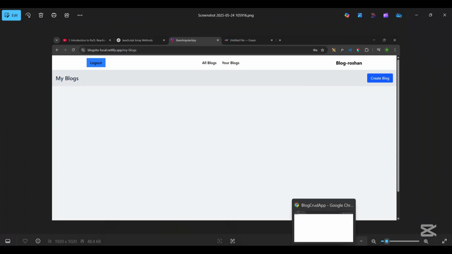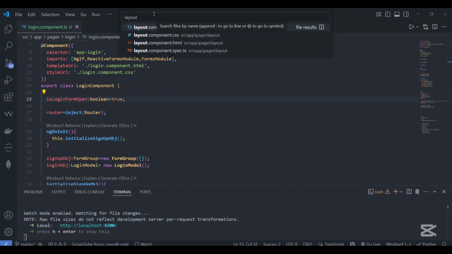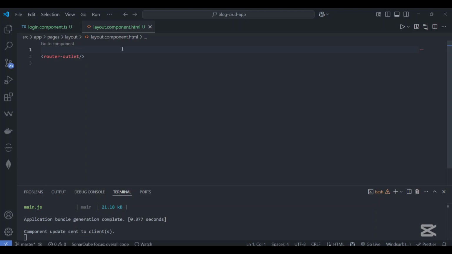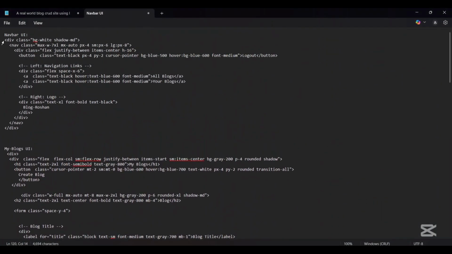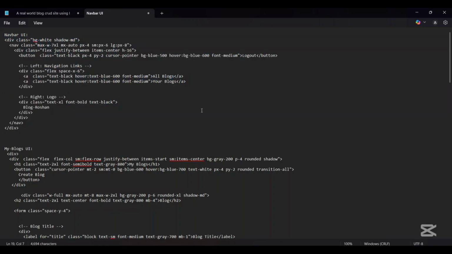So first, we have to go to the layout component.html file, and here is the router outlet for navigation, but before that we have the navbar. So we have to input our navbar. I already have my navbar UI code. I will upload it to my GitHub. You can check there. I will provide the GitHub repo link below.